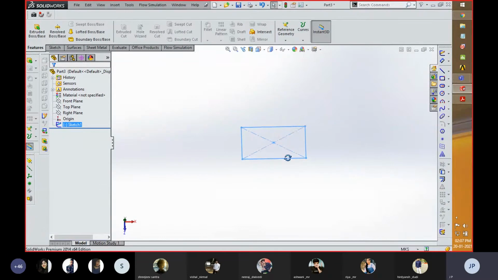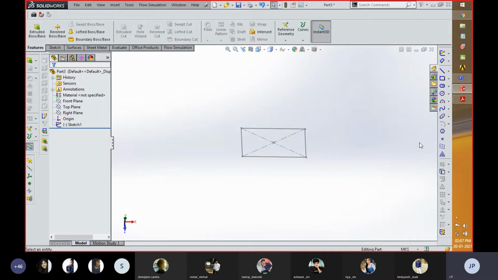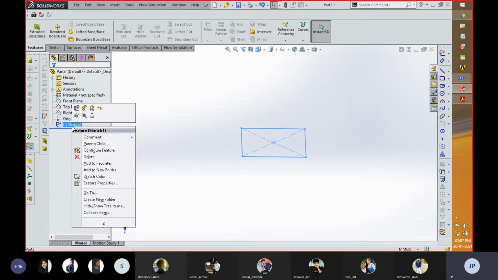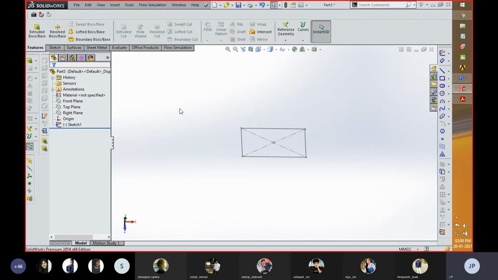And for creating a different profile at a certain distance, I need to create a datum plane. For this purpose, there is one thing which I forgot to do while starting the software again, that is converting the units from MKS to MMGS. So for that purpose, I am going to start this sketch again.